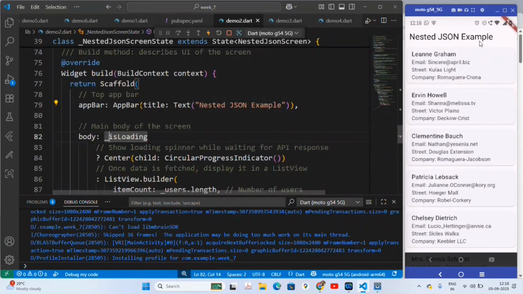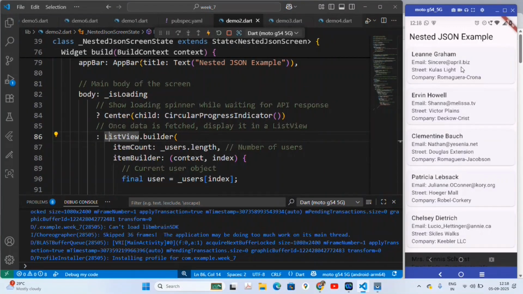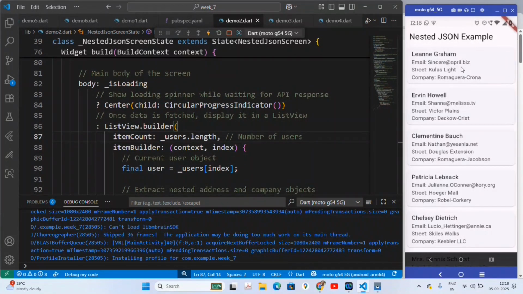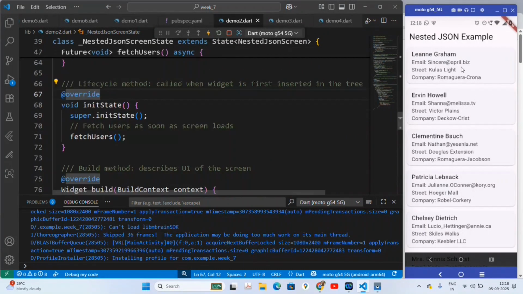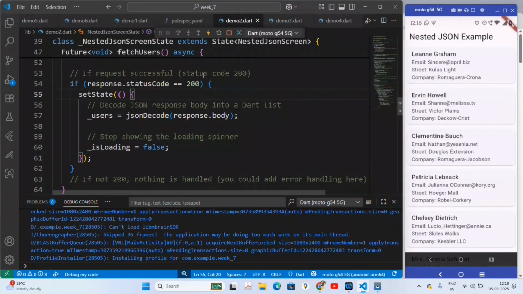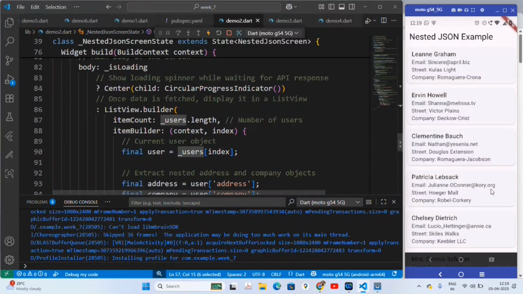Inside body, if isLoading is set to true, I want to display a CircularProgressIndicator in the center of the screen, otherwise I want to display a ListView. So once data is fetched I want to display the ListView, so I have used the ListView.builder method, and whatever item count is received is specified by _users.length. Here you can see inside these users we get all the data. So its length indicates the number of items, right? In itemCount I specify _users.length.